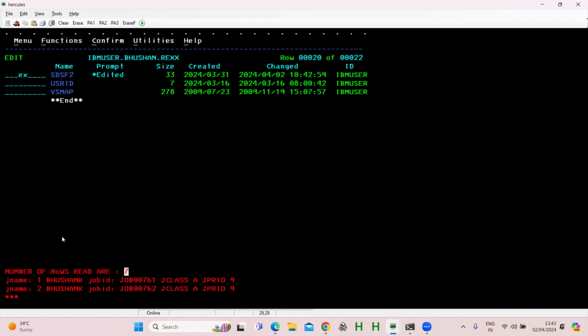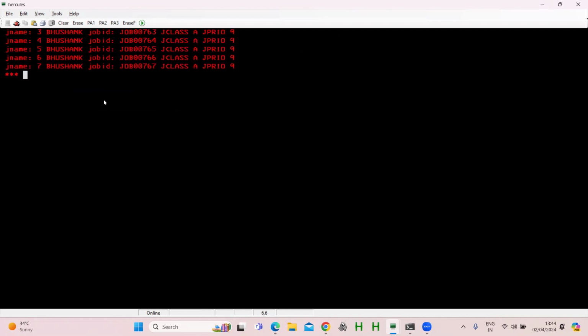Now how did job name equal to 1 come here? Because we are using do and reading it in the form of an array using the stem variable. The stem variable name is jname.i. So I got Bhushan K. Then jobid.i is the first job id, then class. Similarly, it will read the second one, and so on up to 7. So your job name 7 is this one, with job id and job class.